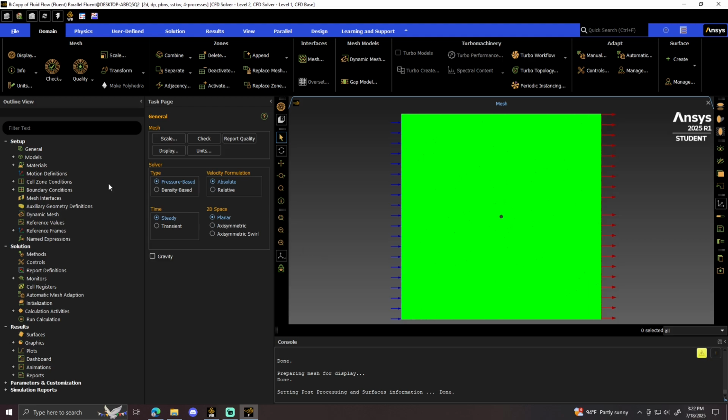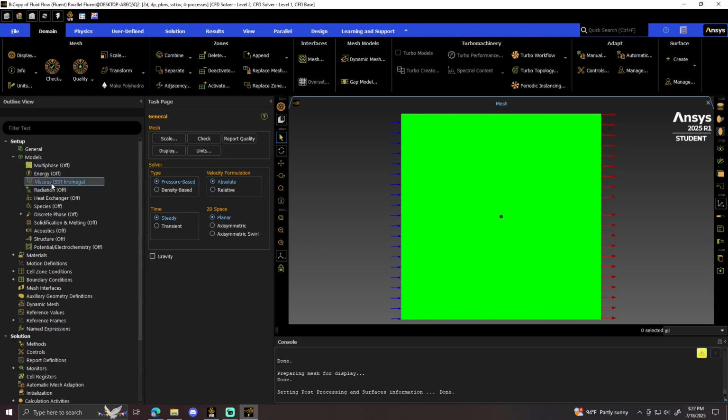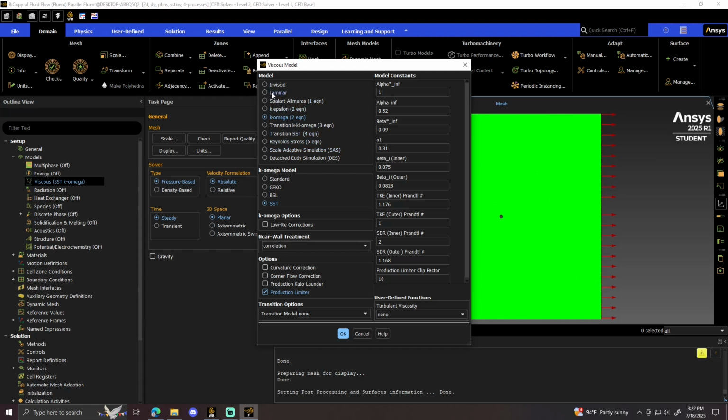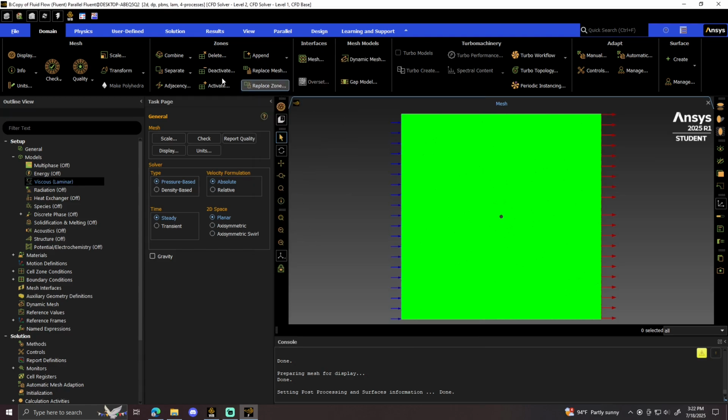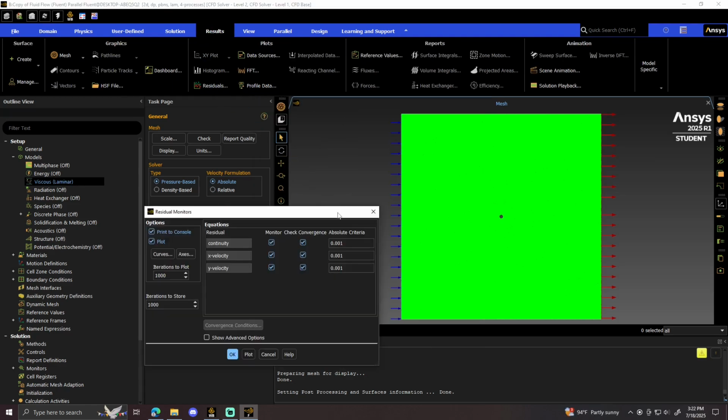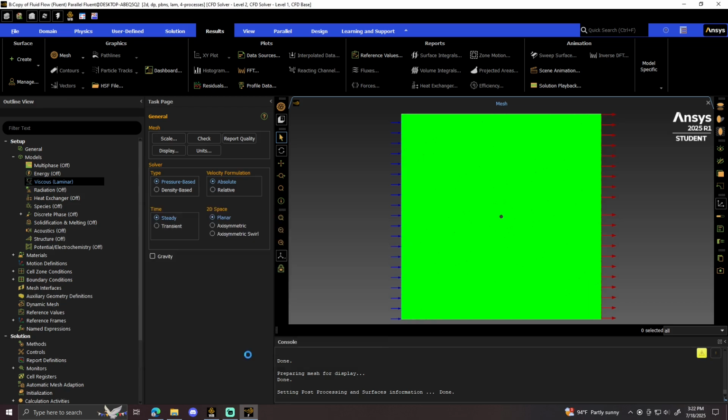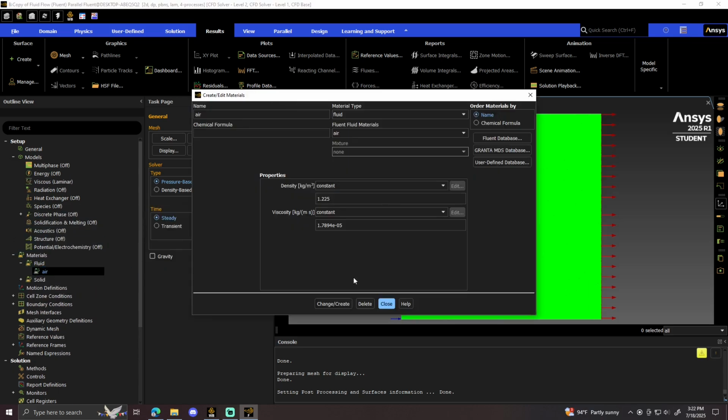Okay, now here we are in the setup. First thing we're going to do is switch our model to laminar. Hit OK, and then we're going to go to results, residuals, and turn these down to 10 to the negative 6. Alright. Materials, fluid, air. I'm going to adjust some of the properties of air. I'm going to make the density 1 and the viscosity 1 times 10 to the negative 4.